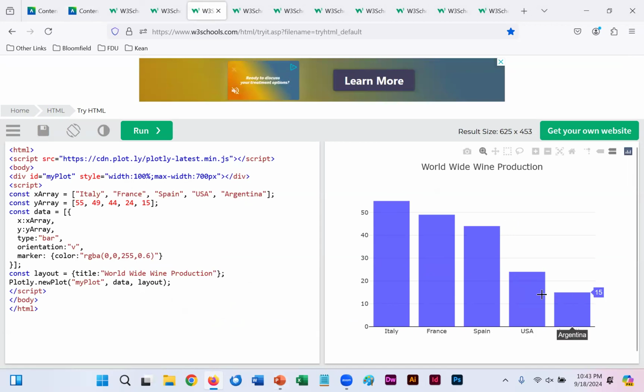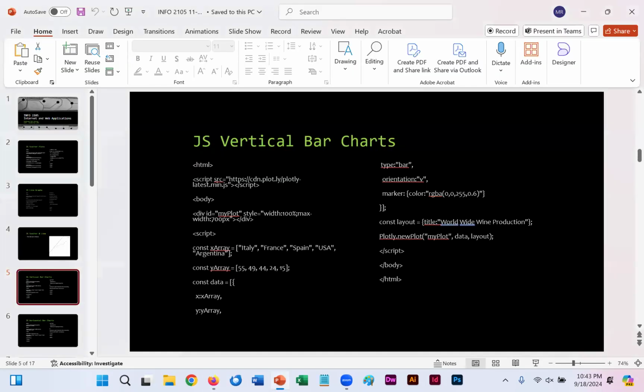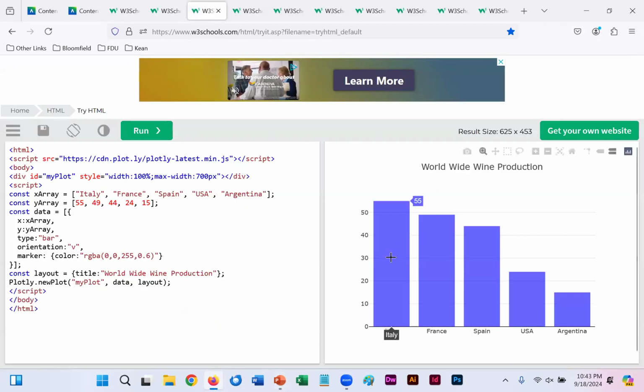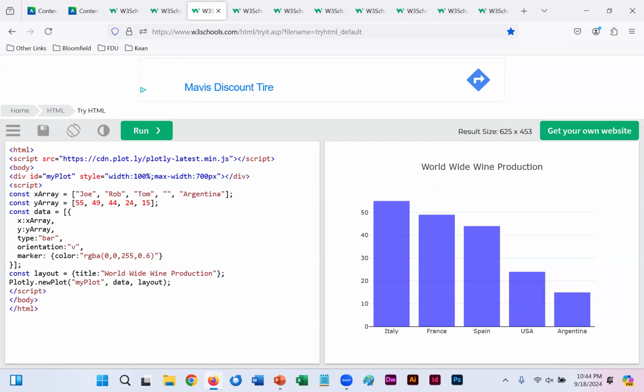So if you were going to modify the vertical bar chart here in order to meet the requirements of this team assignment for this week, you'd put in your 4 team members' names. Let's say Joe, Rob, Tom, and Jim, just as an example. And you would delete out that 5th bar there. And then you would change up the random numbers associated.